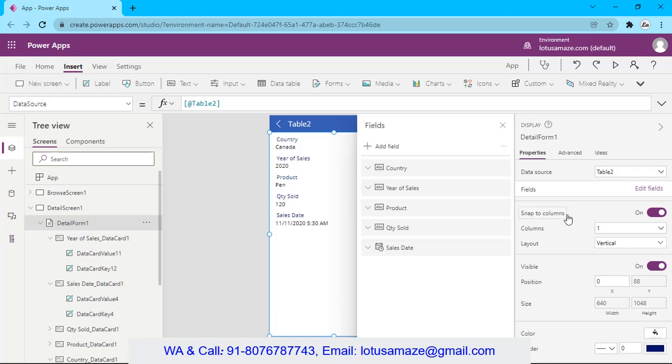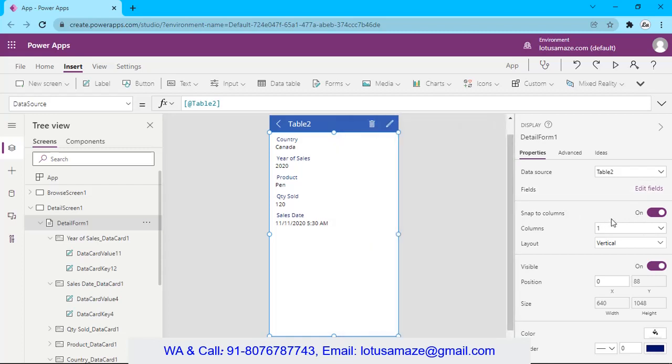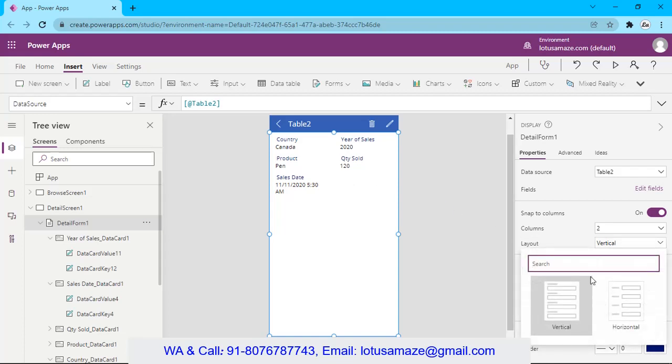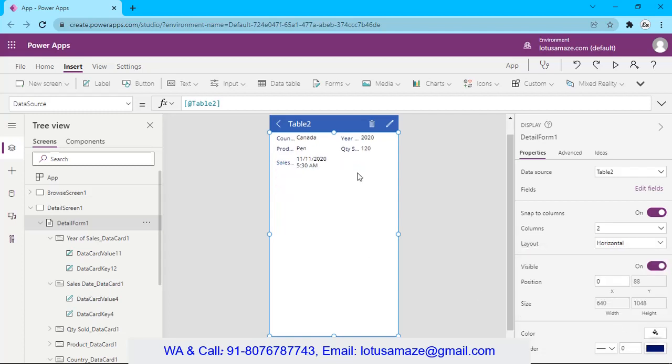Second, snap to columns. By default it is on, which means all the cards are divided equally in width and height. Then columns: by default all fields are displayed in a single column, but you can change it. If you say 2, then we have the data in 2 columns. Then layout is vertical by default. If you say horizontal, this is the format in the case of horizontal.